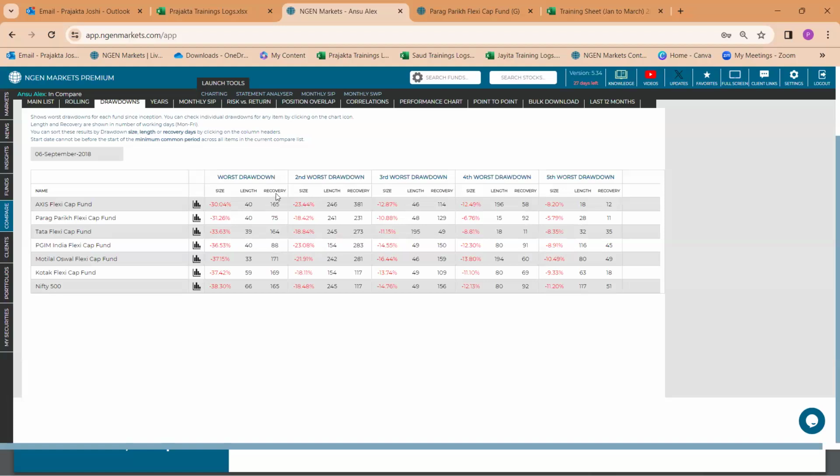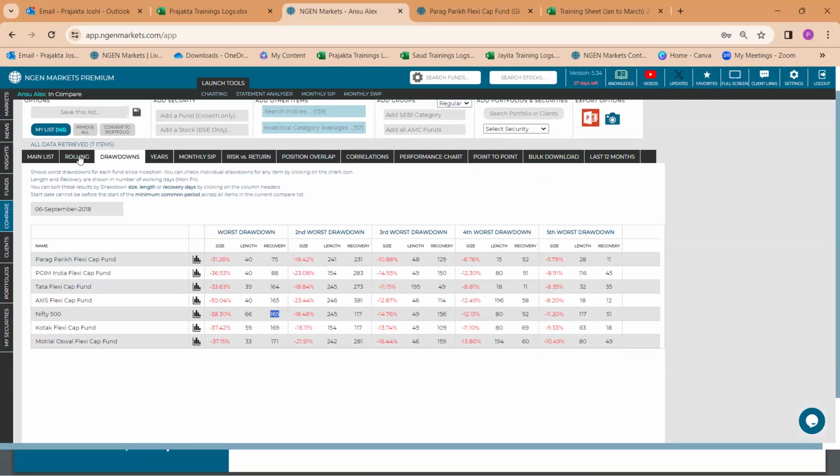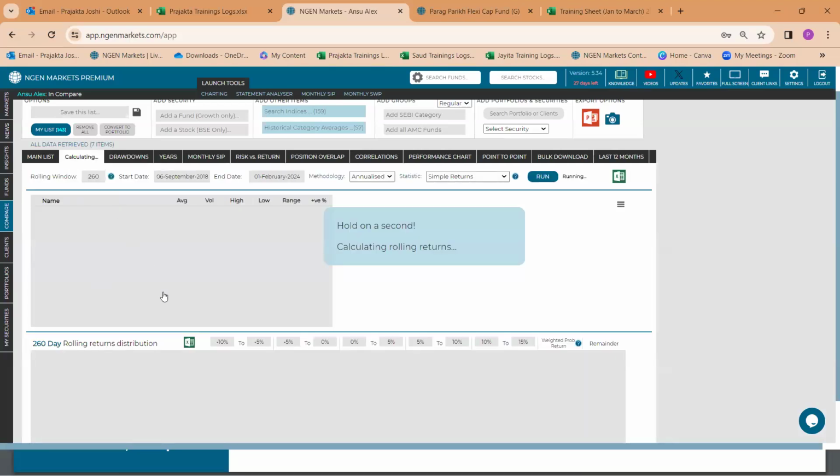Now, if I sort these funds based on their recovery, you can see that there are 4 funds that have recovered sooner in comparison to the Nifty 500, which is the index. In terms of their worst drawdowns, the best recovery goes to Parag Parikh, which took just 75 days to bounce back from its worst drawdown. Well, there are 4 other funds which performed better in terms of their recovery when you compare it to that of the index recovery. Next, we move on to the rolling returns tab.